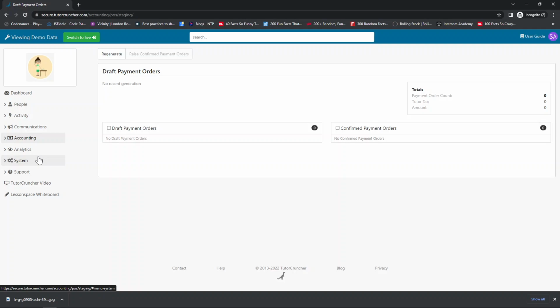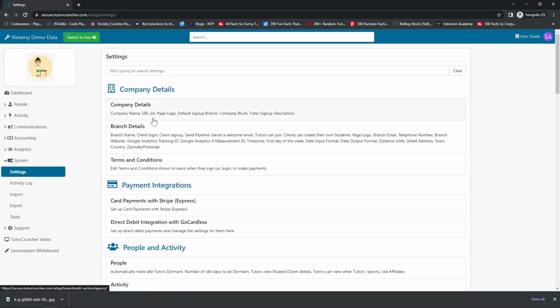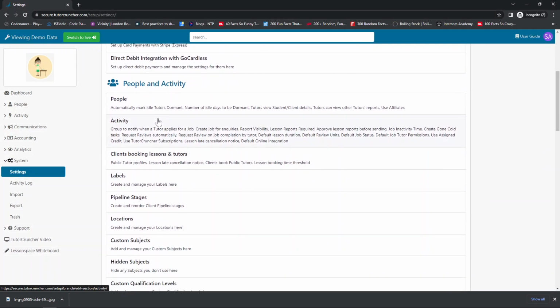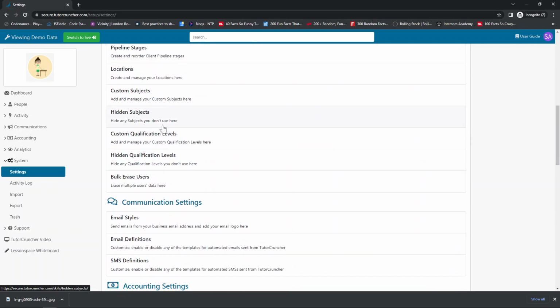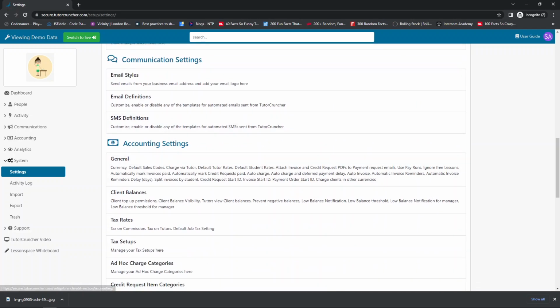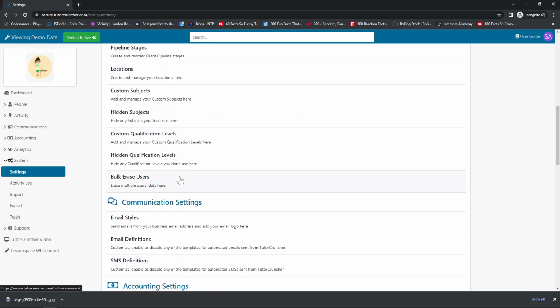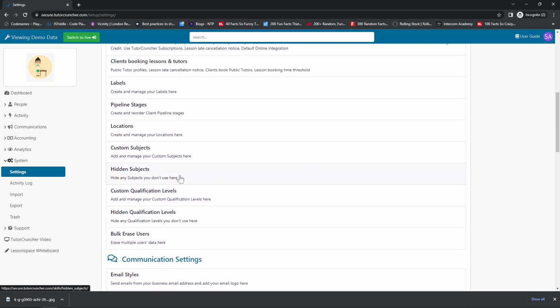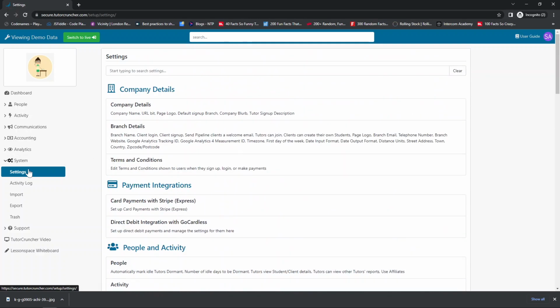If you want to make some adjustments to your system settings and you want to customize how things operate, then you can go to System, Settings, and we have a bunch of sections here that you can choose from, whether it's dealing with your people and activity, it's your communication settings, or it's anything to do with your accounting as well. You have full control over your account, and this is the point where you go if you want to customize some of those elements.